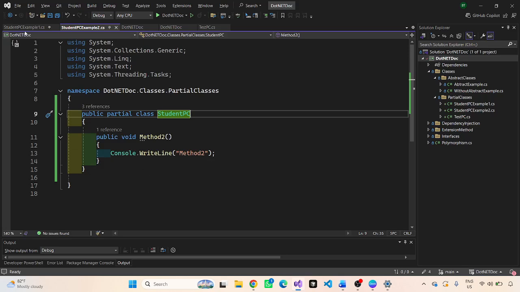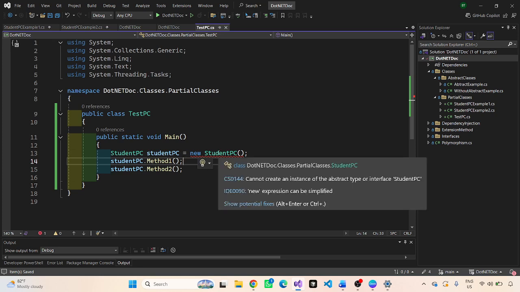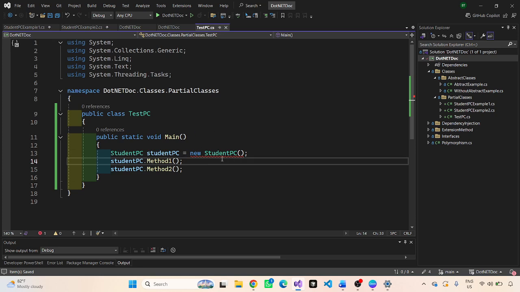It means that, for example, we have just created one of the partial classes of the abstract. Then the whole StudentPC is an abstract class. As we know, we cannot create an instance of an abstract class, right? If you have any confusion about the abstract class, you can see my part one video about the abstract class.